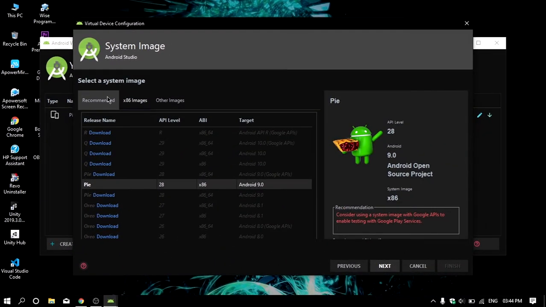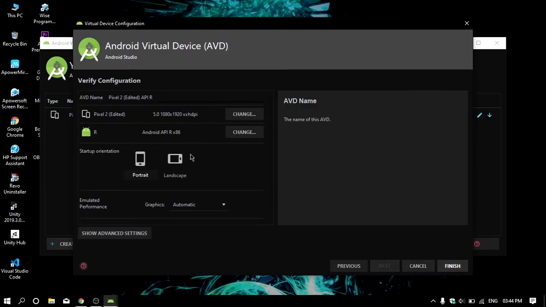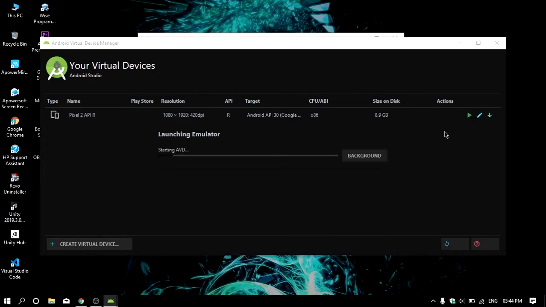I have already downloaded it. You might need to download it, so you just click next, and from here you just need to click finish. I have already created one, so I'm not going to do this. So let's just open this and quickly wait for a second.